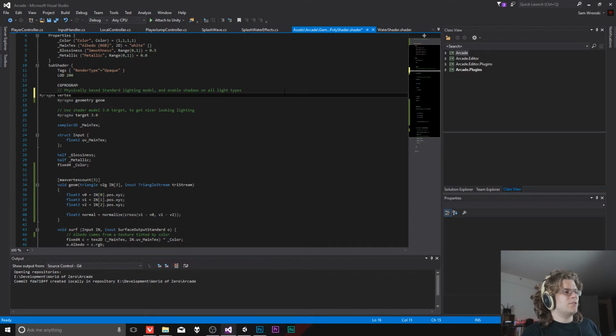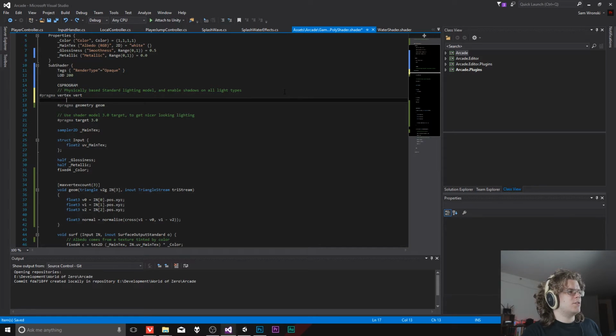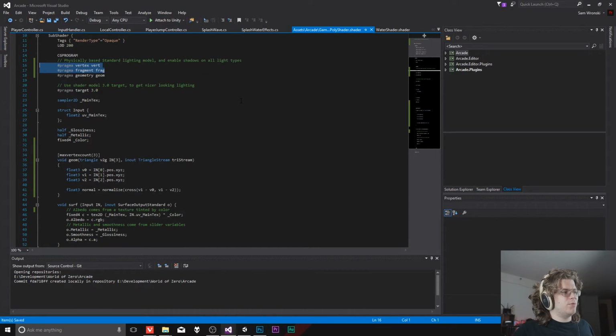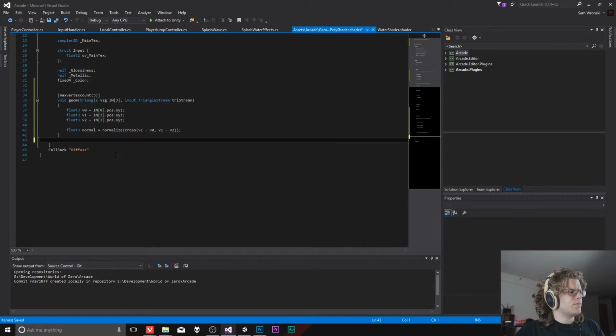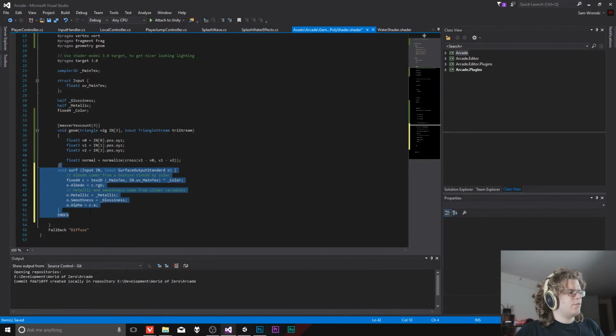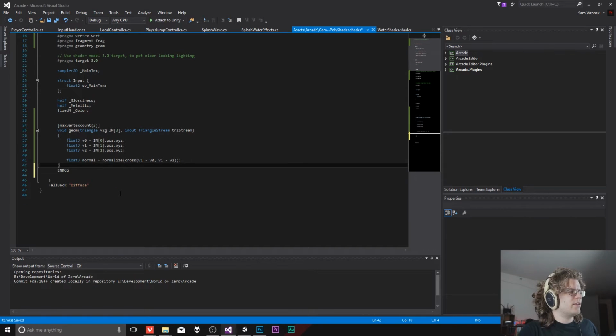So we're going to need a pragma vertex of vert. That's not what I wanted. A pragma vertex of vert, and a pragma fragment of frag. This is going to define our vertex shader program and our fragment shader program. We already have our geometry shader. That's right here. And then we don't need any of this. So that can go away.